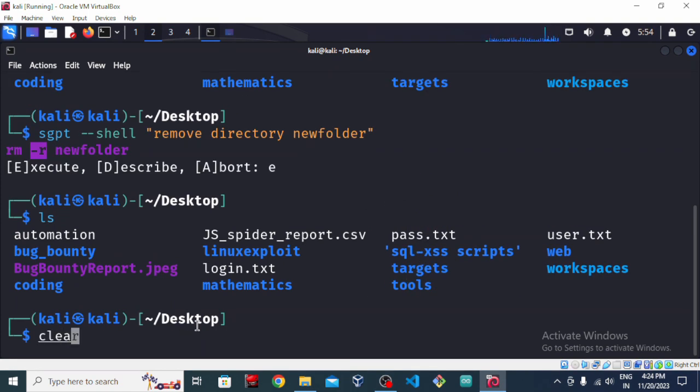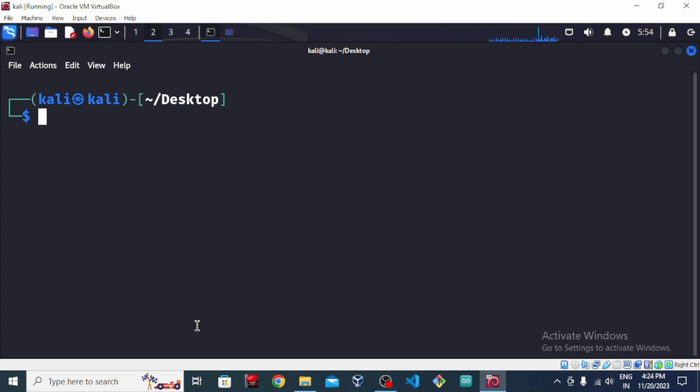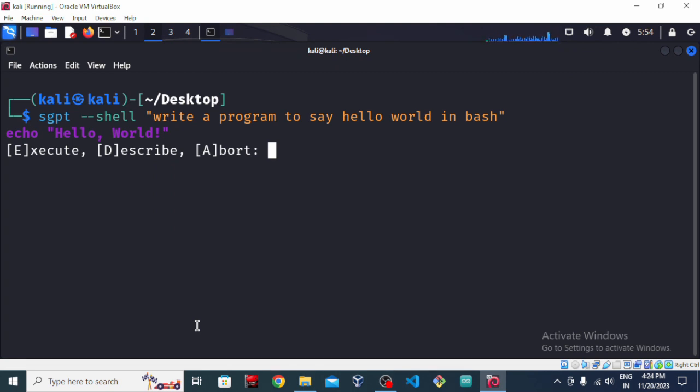Okay, let's clear this up, and now what I can do is create some little small programs with the help of Shell GPT. So how are we able to do that? I'll just say write a program to say hello world in bash. Okay, so it is going to create a program in bash, and if I execute this program, as you can see over here, it was getting printed inside my terminal, right?